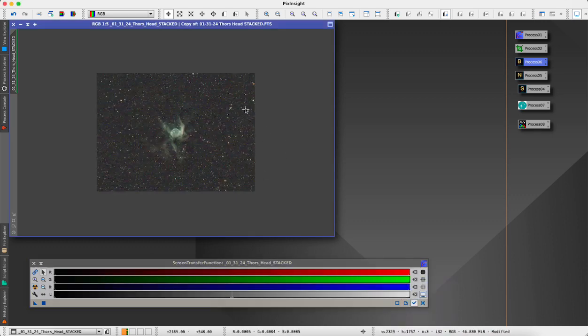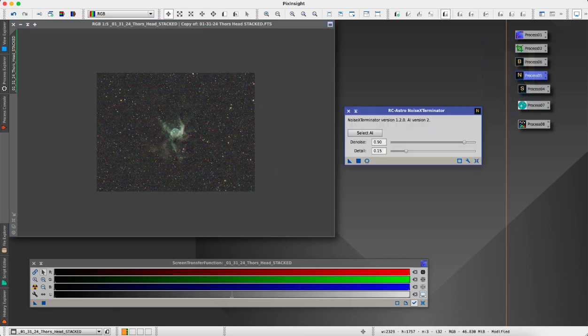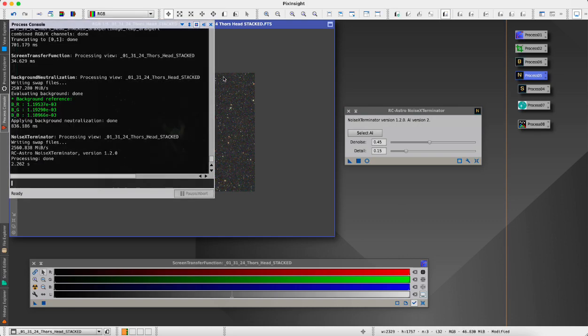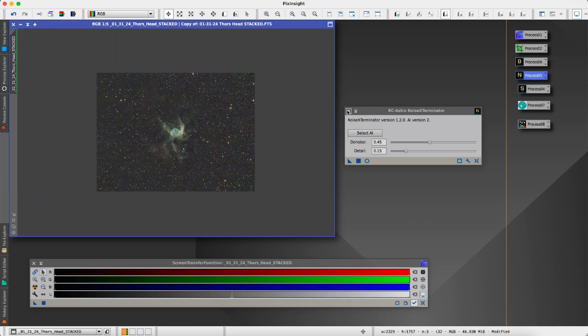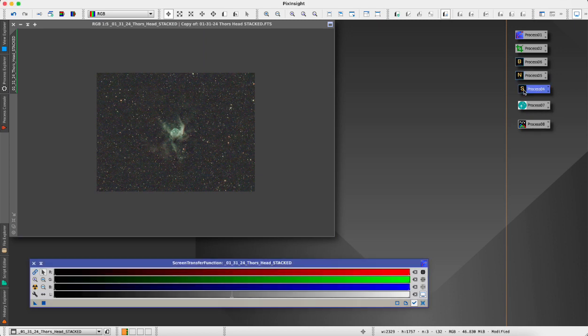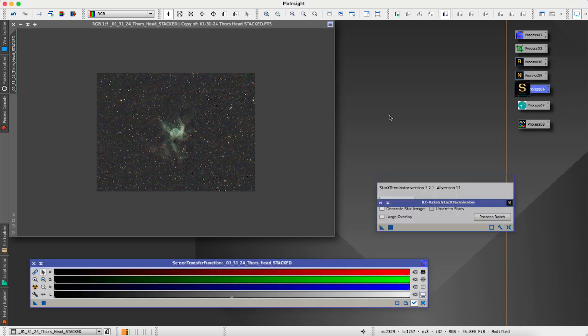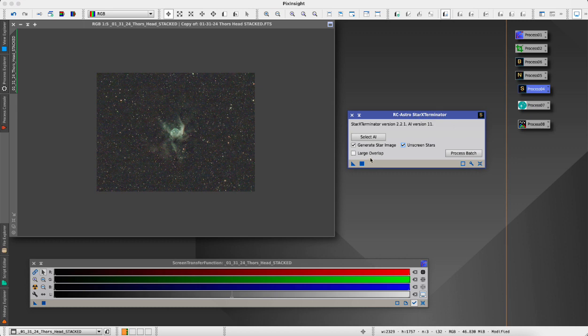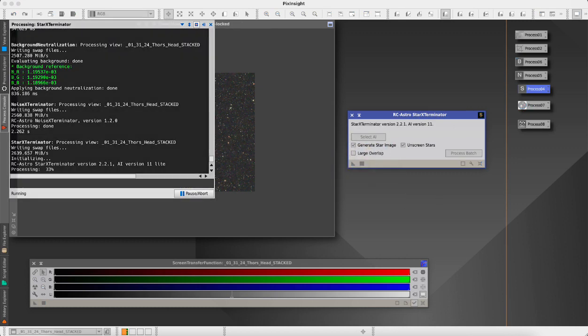Okay. So now we're done with that, I'm going to run the RC Astro Noise Exterminator. Again, I'm going to turn the power of this down to about 45 from the default. This will just remove a little bit of the noise that we've got in the image, help clean that up. And now I'm going to run Star Exterminator, also from RC Astro. And for this, we're going to select Generate Star Image and Unscreen Stars. And what this will do is it will strip out all of the stars from the image, and it will put them onto a separate image.